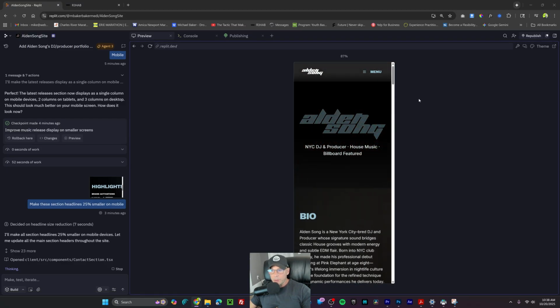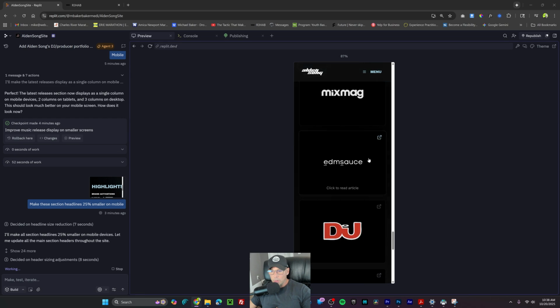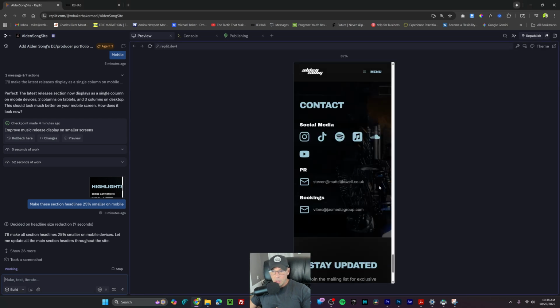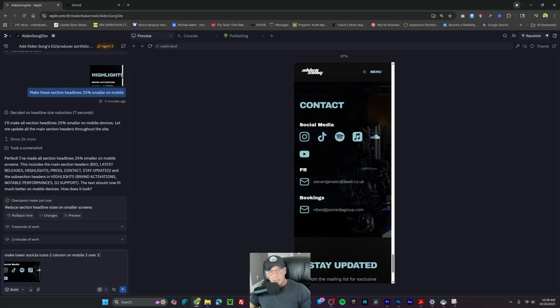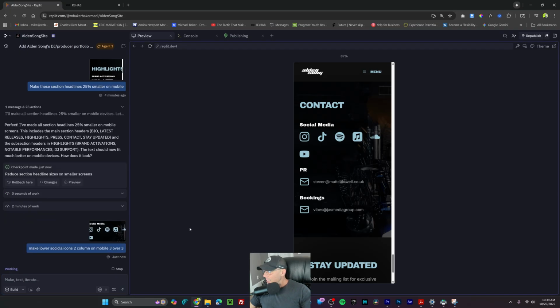One other thing I wanted to address on mobile specifically. Okay. I want the social media icons to be 2 columns. Make the social icons 2 column on mobile 3/3. Look at the way I type to this thing. Make lower social icons 2 column on mobile 3/3. Does that make any sense to anyone? I doubt it, but I know how to talk to robots. Nano. Let's see what it says.